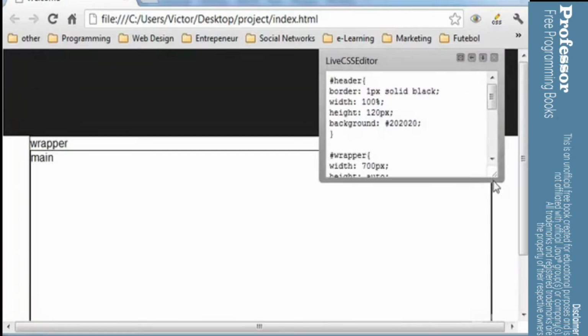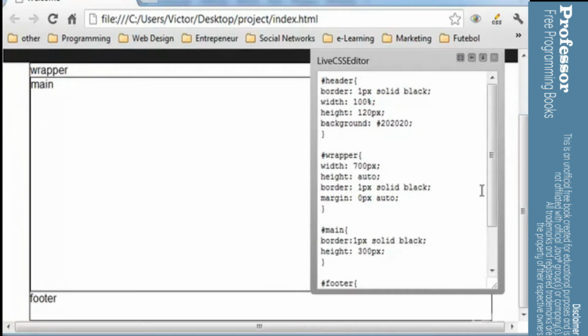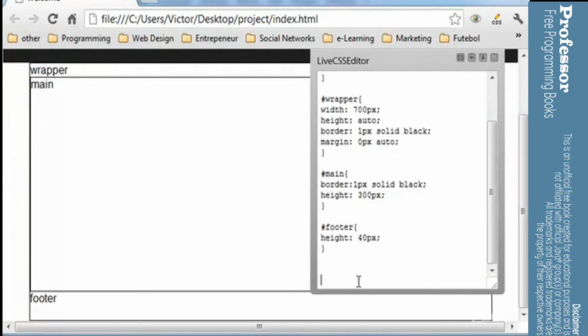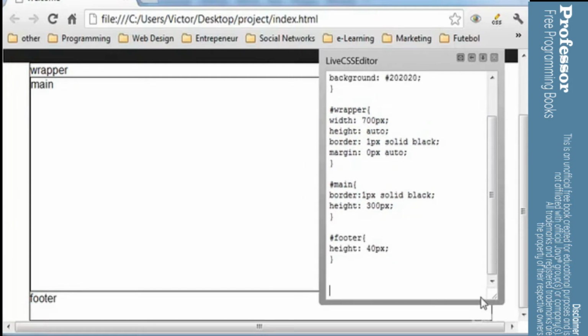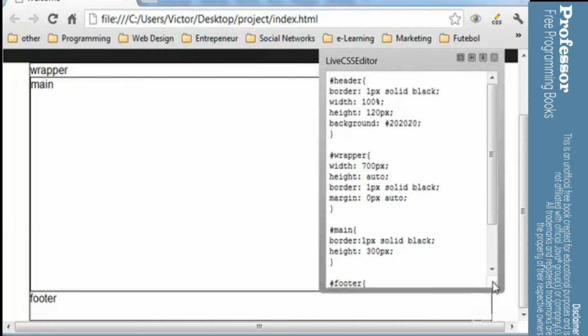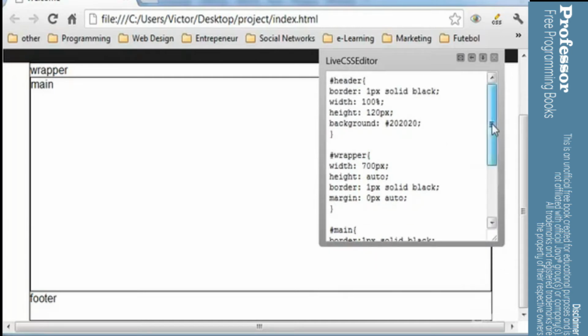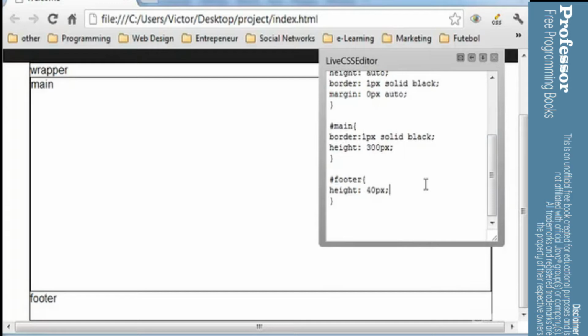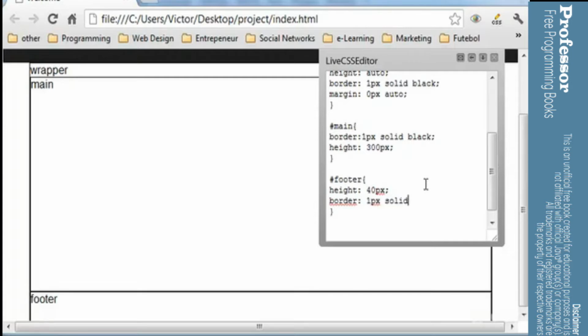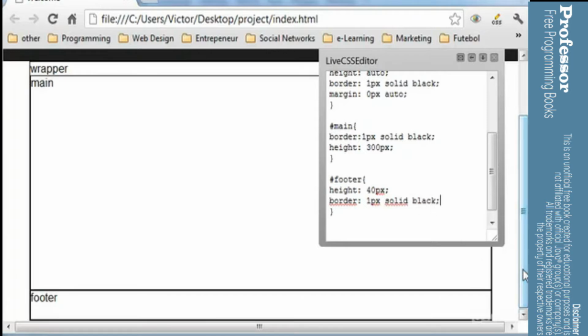So let's open CSS again. This was not lost, everything is there still. So let's continue. Now here in the footer I also want to give a border, one pixel solid black.